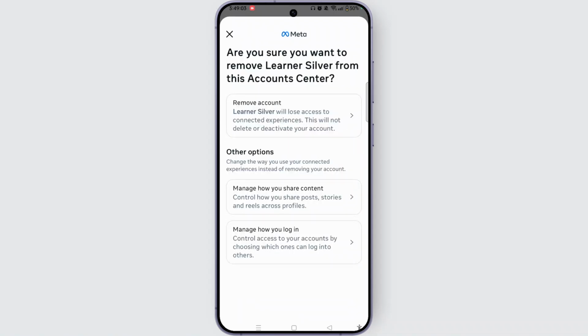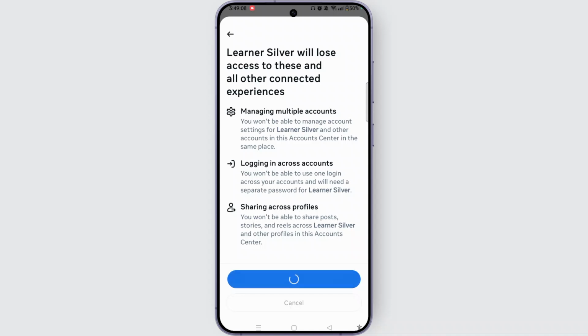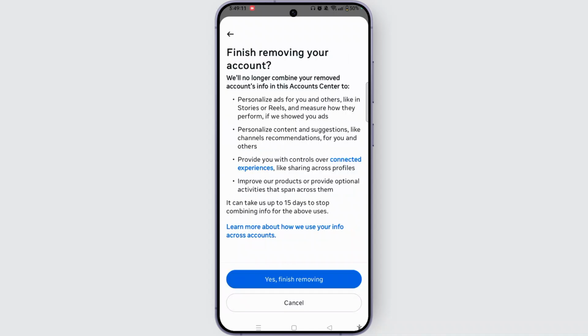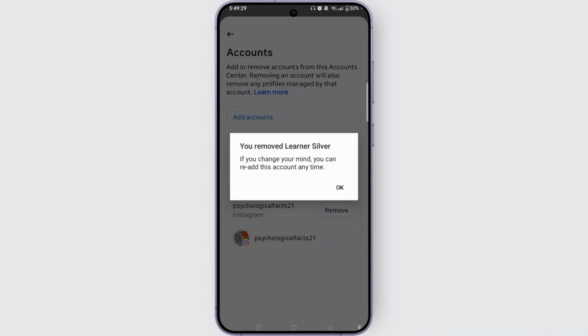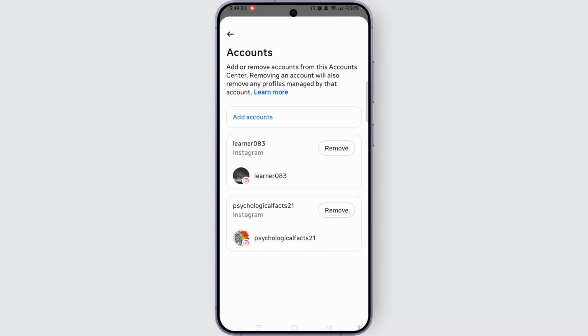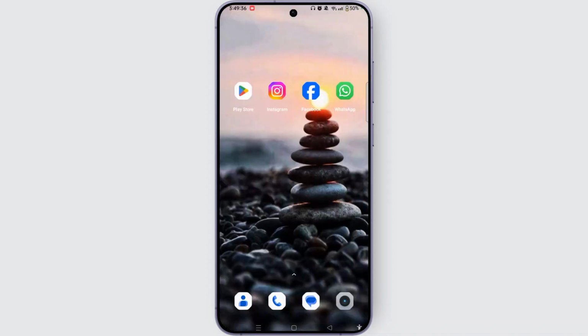Now you need to tap on remove account and select the continue button. Select the yes, finish removing button and select the OK button. So in this way, you will successfully remove your Facebook account from Instagram.